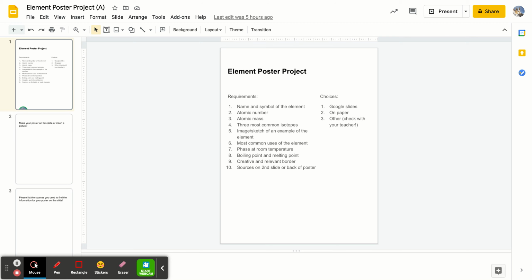I'm going to briefly intro for you guys the element poster project so you have an idea of what my expectations are. We talked about it briefly in class, but I promised you a video, so here it is. The first page of the element poster project, when you open it up in Canvas, is at the very bottom of module number 28 under current modules. It will show you the requirements.